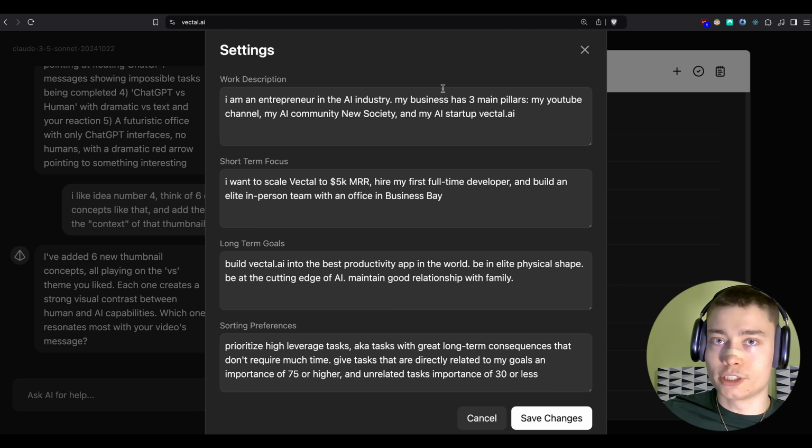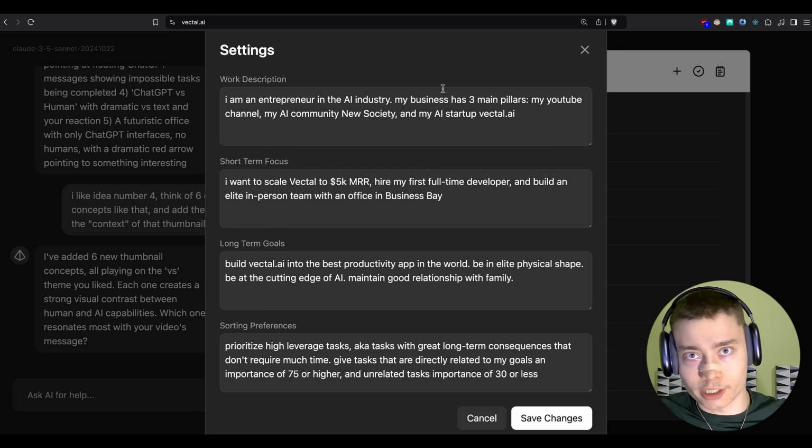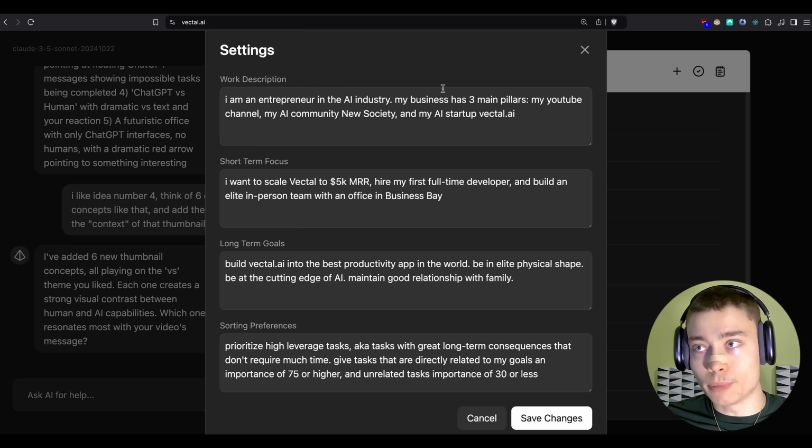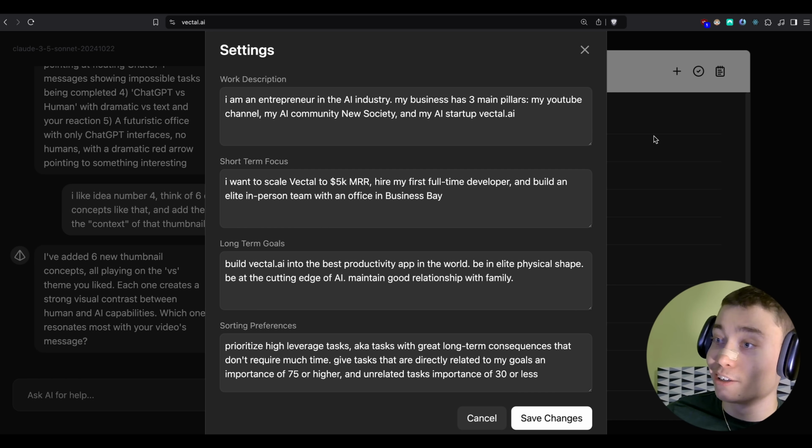So I'm going to be making sure that Vectal is optimized for the power user, not the average Joe that hates working and doesn't like to be productive. Vectal is going to be made and optimized for people who want to work more, who want to get more done, who are ambitious, who want to achieve big things in life, not for people who want to just do the bare minimum. Anyways, I got a little carried off there.